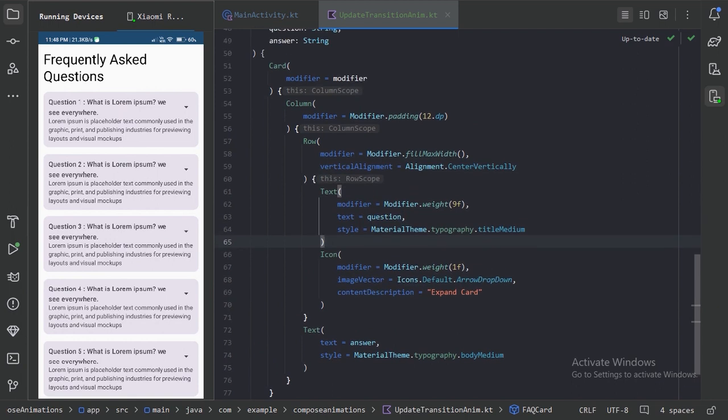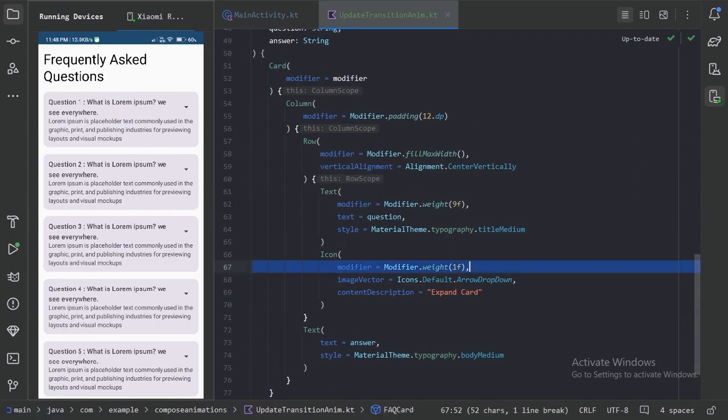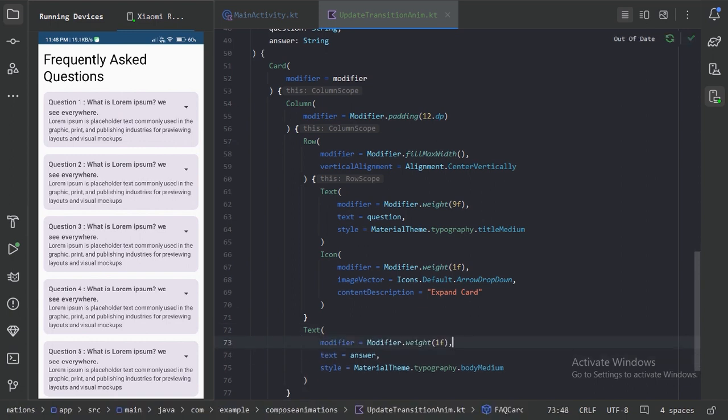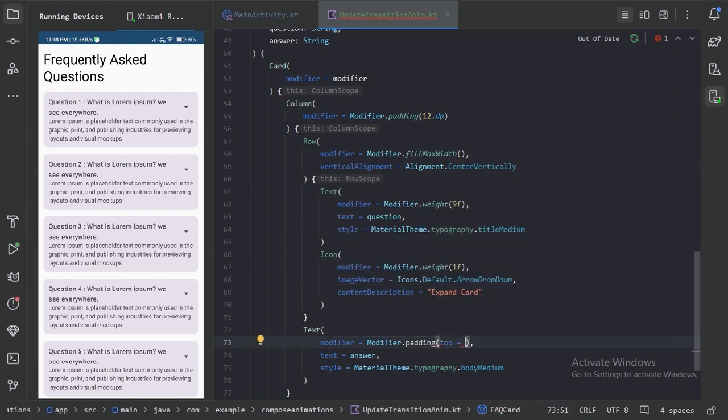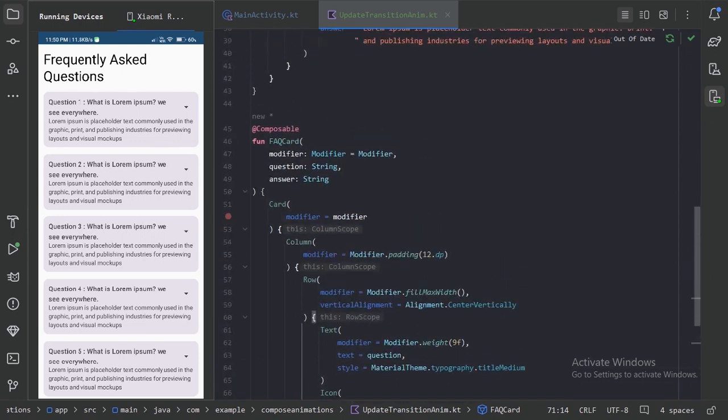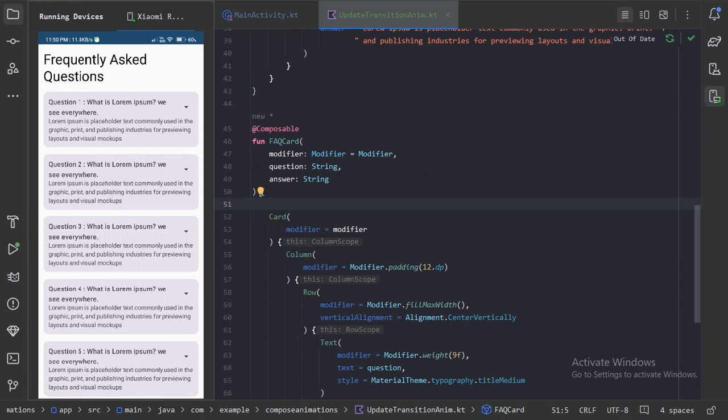Next thing, let's do few more changes. First thing, let's copy this modifier and here let's give some padding with the help of that padding modifier from the top. The main objective of this video is to learn how we can do multiple animations at the same time. So for that we have update transition. So here first we need to create a state. So with that state we will trigger our multiple animations. So here let's create a state with the help of remember.